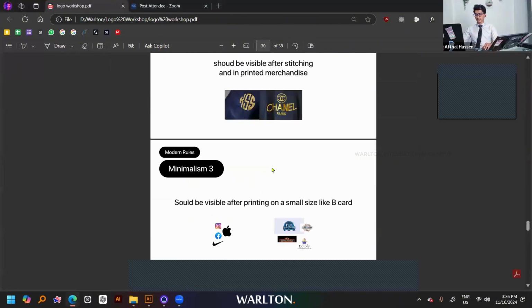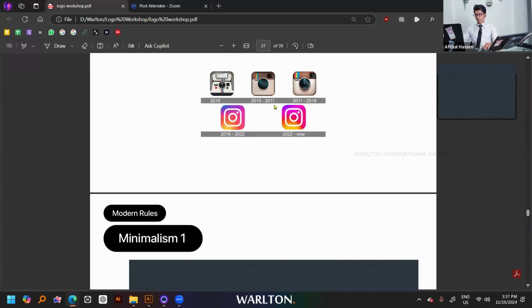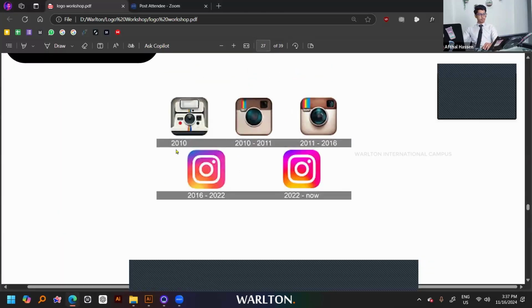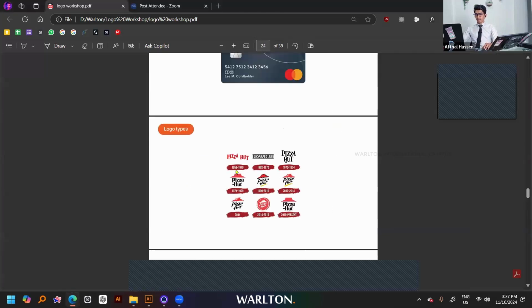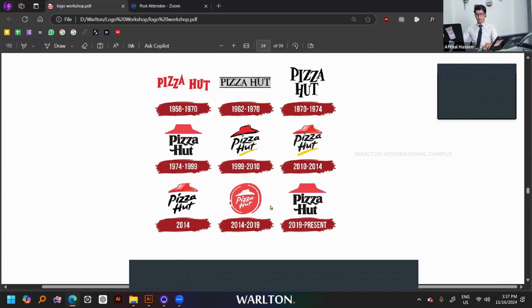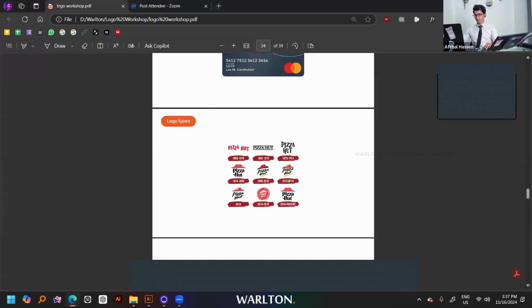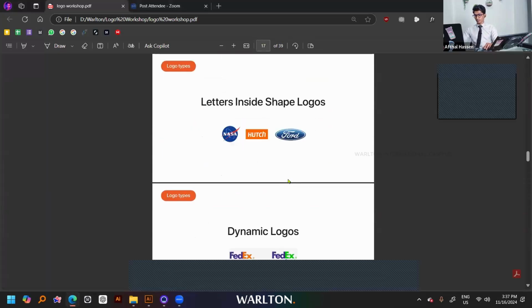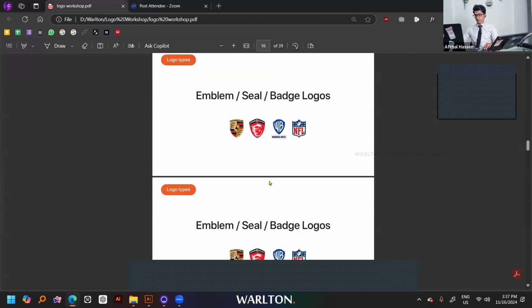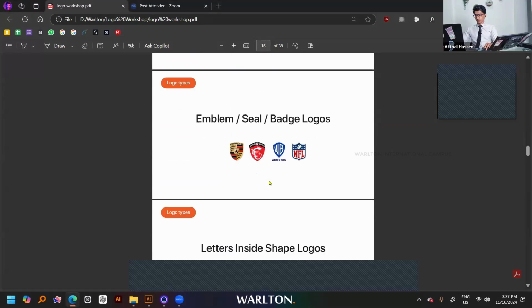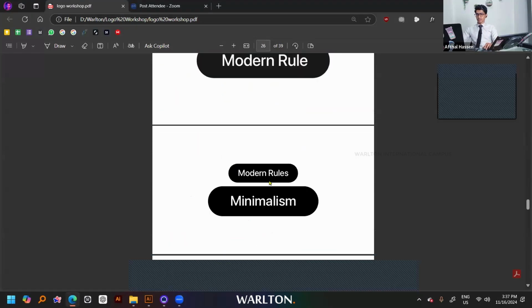That is the main reason why the majority of companies like Instagram or any modern company, even Google, Pizza Hut, all of these companies, if you have a look at their logos, they are very, very minimalistic. So these are the reasons.